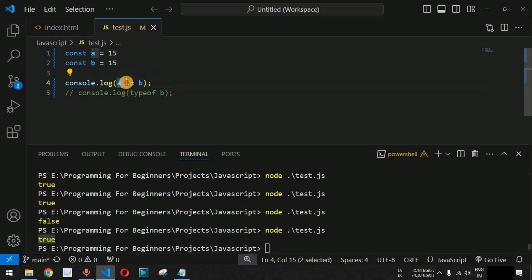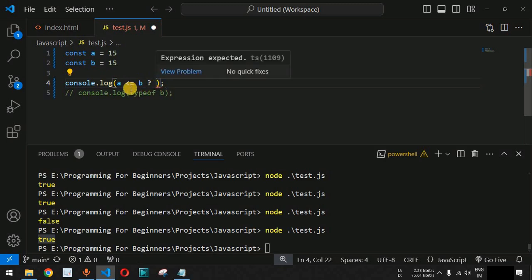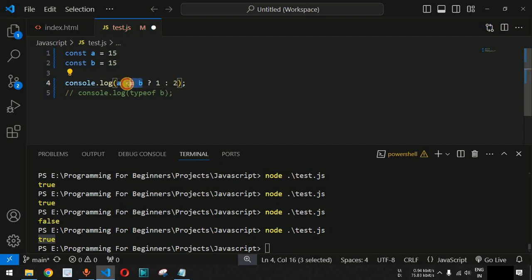The condition that we have provided over here is called the condition in this case. After this, we have to provide the question mark as the ternary operator, and after this question mark, we have to provide something to be printed on the console when the condition is true. So let us say we want to print 1 when this particular expression is true, and if it is false, we want to print 2 on the console. After we provide the true statement, we provide a colon, and then the other statement, that is 2, which will be executed when the expression is false.